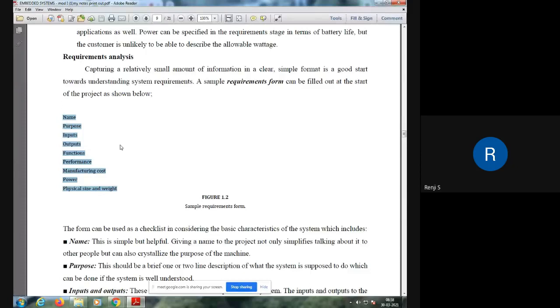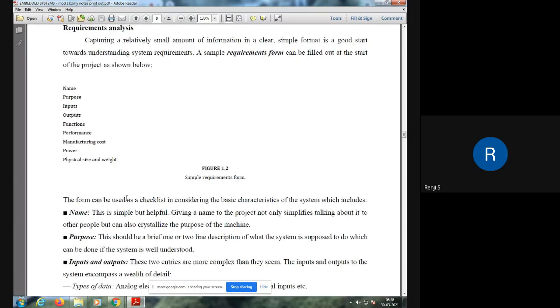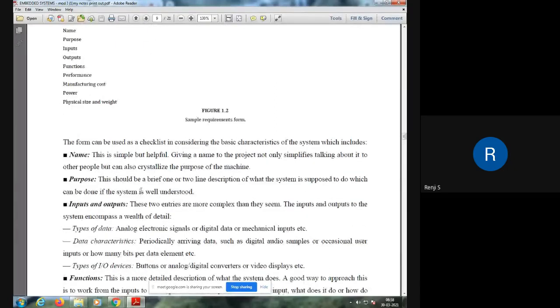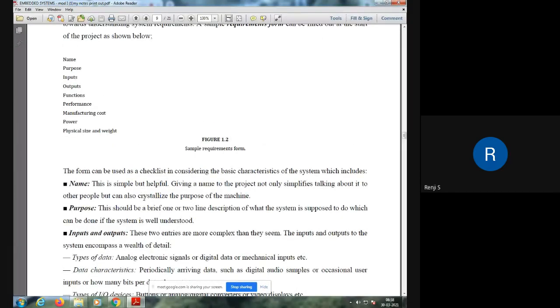So these are the basic sections included in a sample requirements form, and as per the needs of the application, more sections can be added. Anyway, a basic requirements form will include all these sections, and the form can be used as a checklist in considering the basic characteristics of the system. And what do these fields indicate?